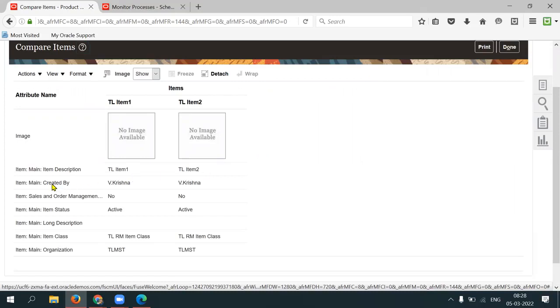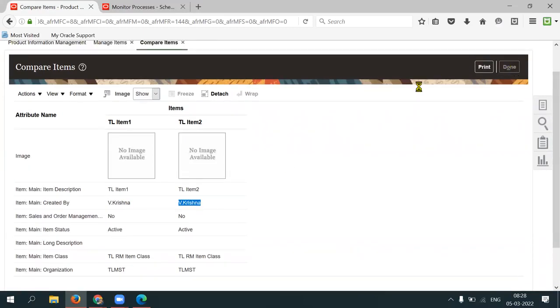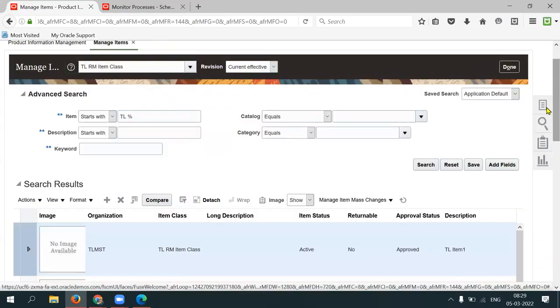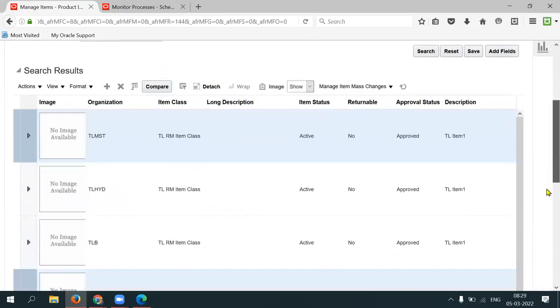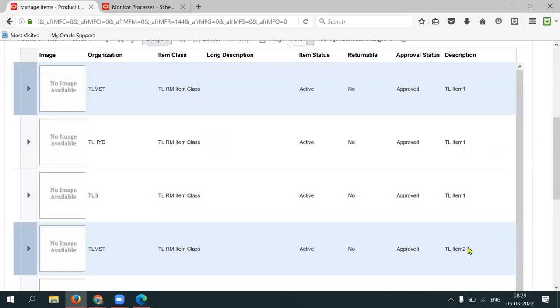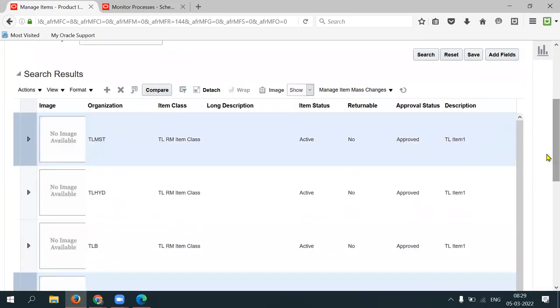Do you see here? Yes. Okay. So whichever column you want to compare, please add that column to your view, and then click on the compare button after selecting two similar reports. In this case, I selected item 1 and item 2, and I did the comparison.